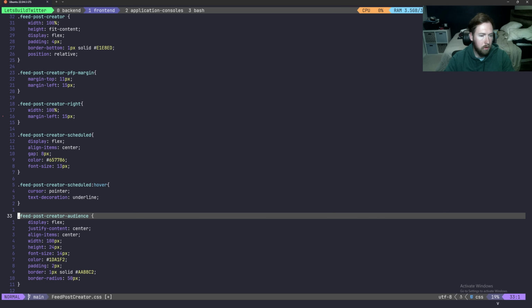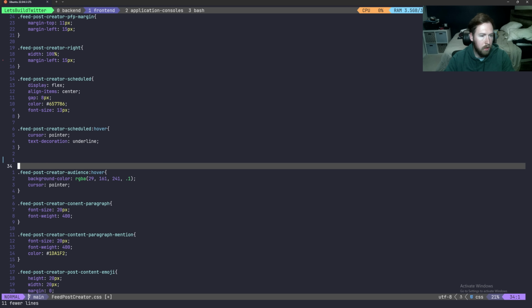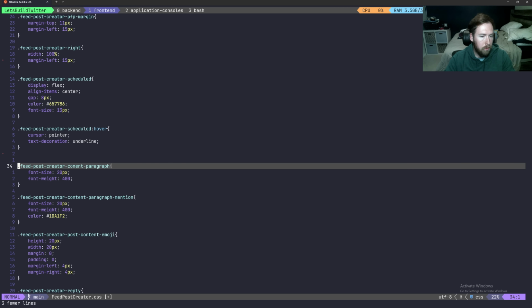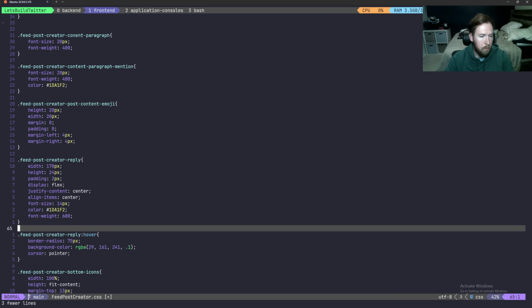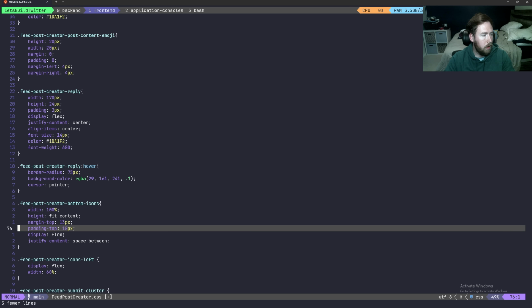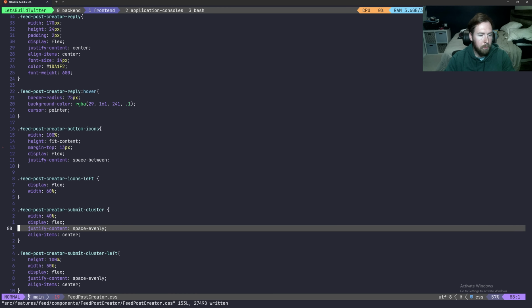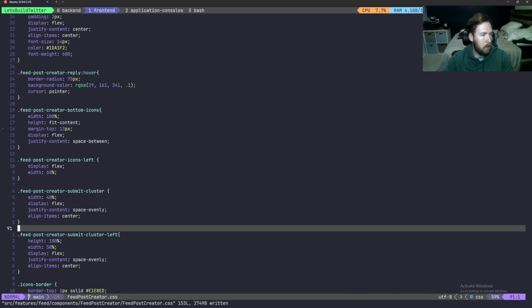And we can probably also get rid of this audience. We're not going to need that. We're not going to need this either. But wherever our bottom icons are, I might have missed them. Here we go. We're going to go ahead and also get rid of the margin top here. It's a little bit too much spacing. I made some changes and whatnot, so we want to make sure that looks good.